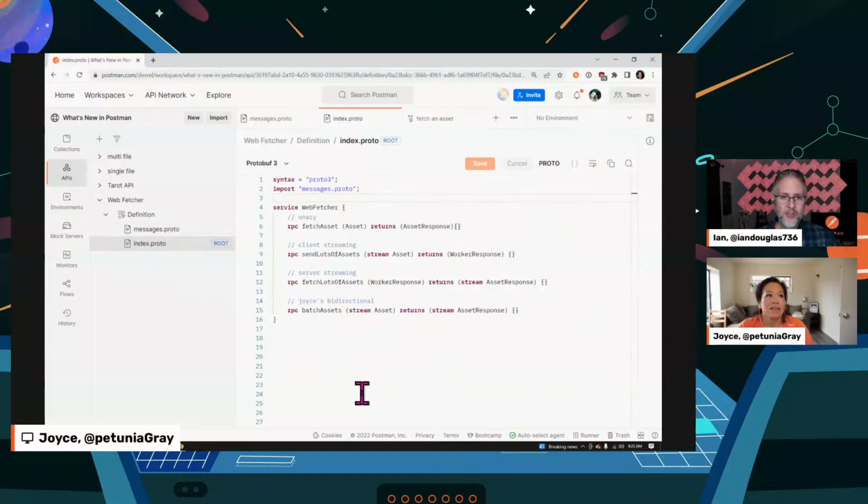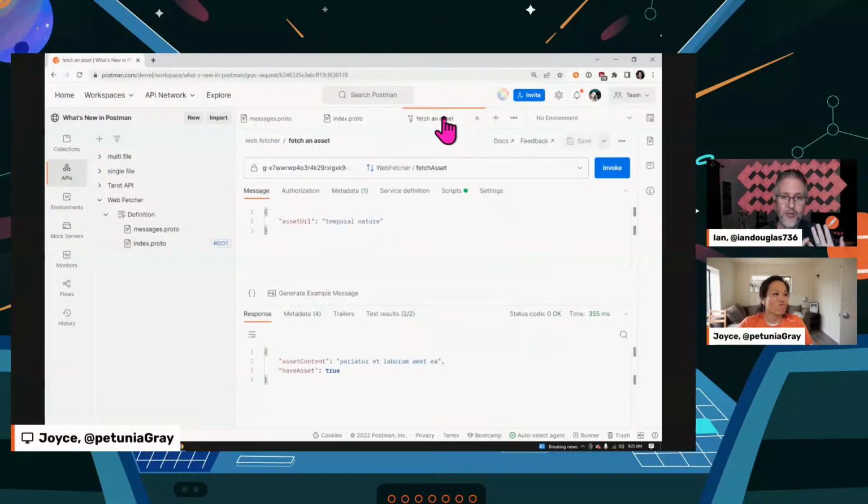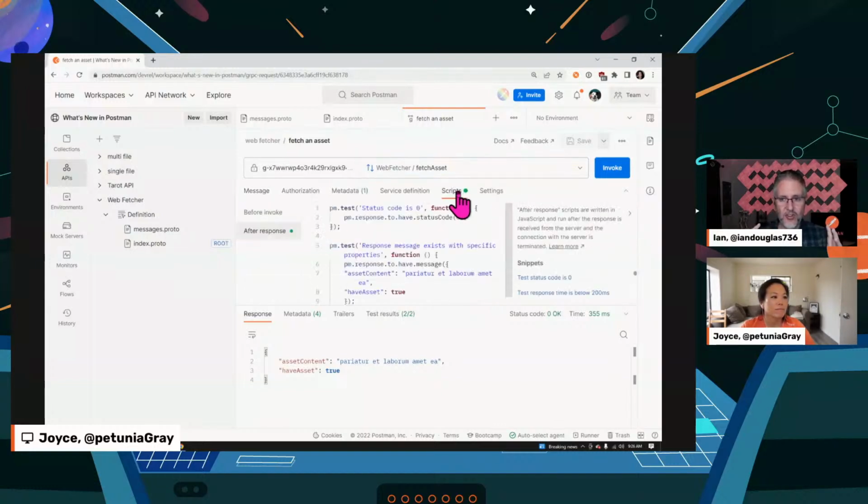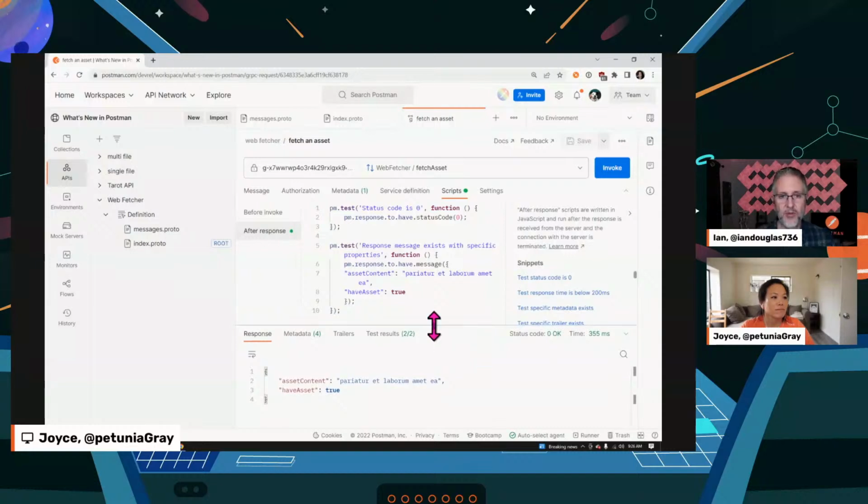Cool. So let's recap. We built out all four different types of endpoints that we can use with gRPC. We talked about some of the benefits of it, how we can do streaming in multiple directions. We basically built all those out. We showed you a little bit about how to do testing, and how that structure is a little different on the collection side, where we have the before invoke and the after response sections.